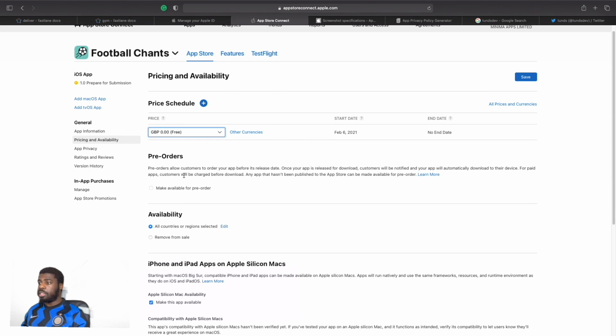You can also make it available for pre-order. What this means is someone can buy your app, similar to pre-ordering a game, and once it becomes available, it will automatically install onto a device. Now obviously this is going to be free, so there's no point doing that.